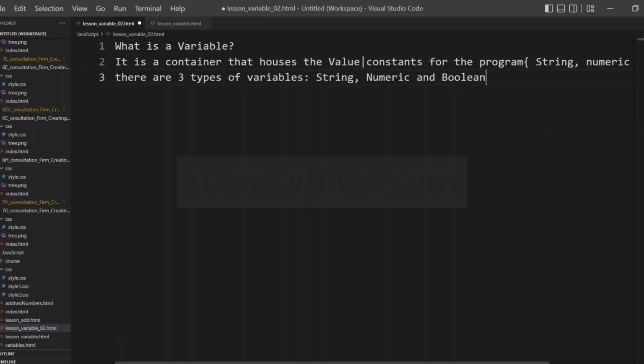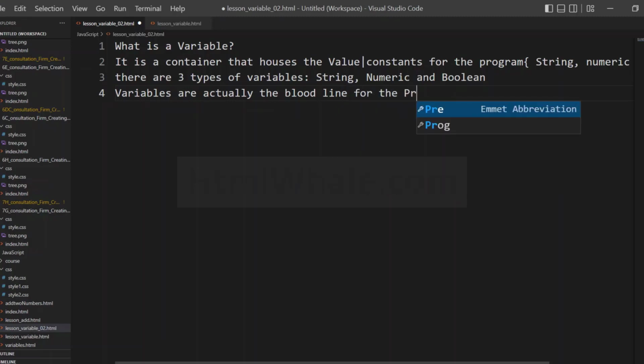Now it is imperative to understand that variables are actually the bloodline for the program. So when I say bloodline for the program, without variables you cannot write a sensible program. Now when I talk about programs, I'm talking about coding language. So in this class we will be dealing with JavaScript.